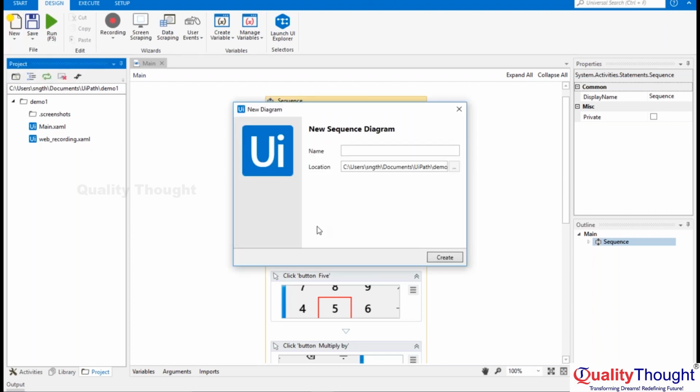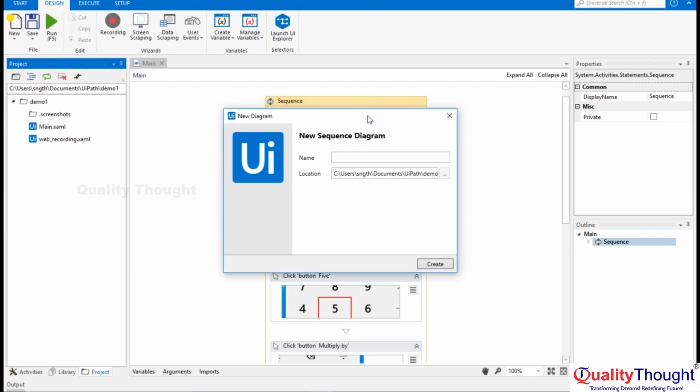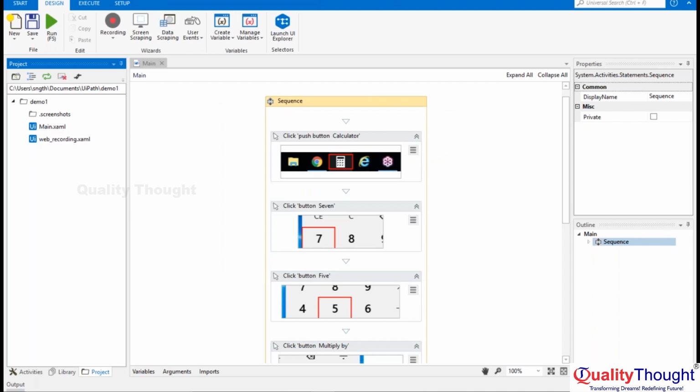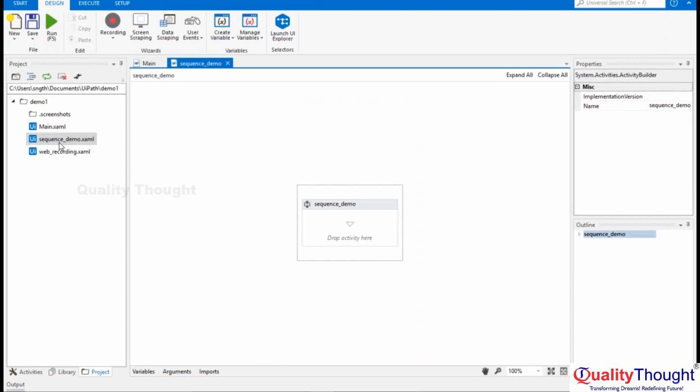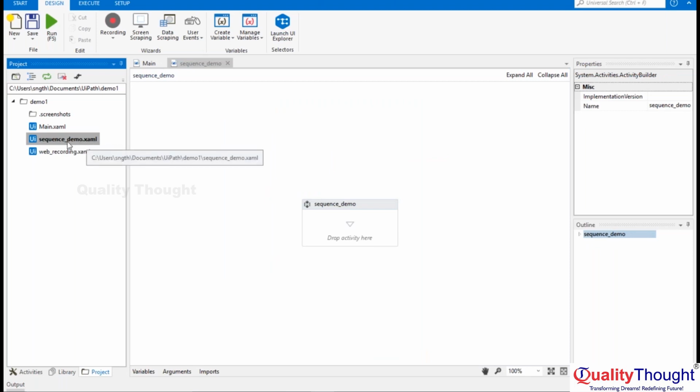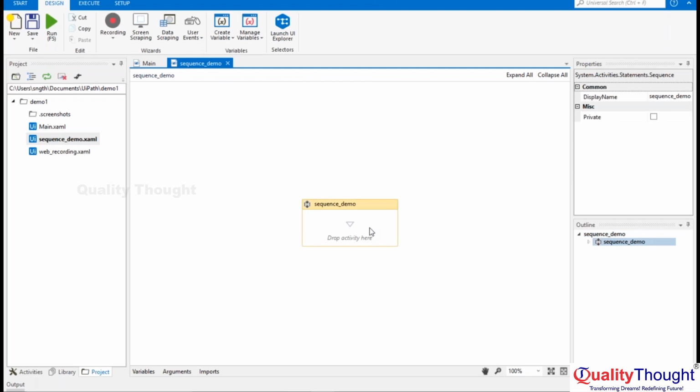When I click on this sequence, it will open a new window asking for the name. Let me say sequence demo. This is the name that I'm giving, and when I click enter, it creates that file. If you see, it has created the XAML file with whatever name we have given. I have not given the extension, only the name of the file. Once I've given a name and said create, it has created a .xaml file, and this file will be opened in your Studio.